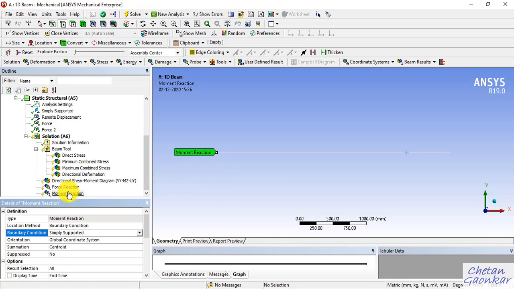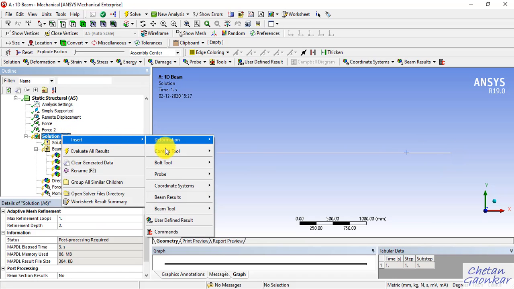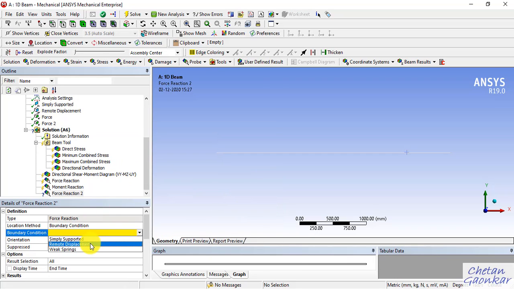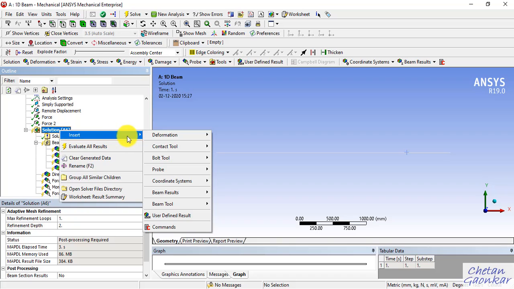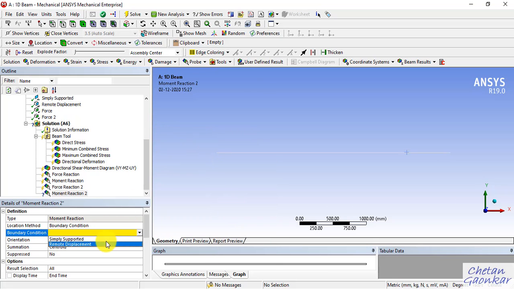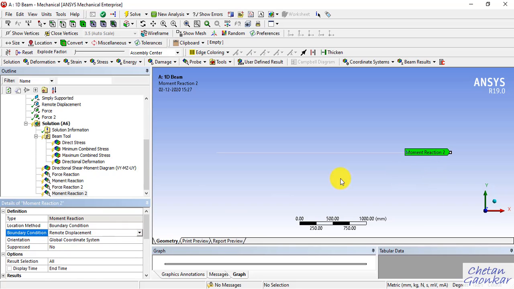Similarly, we need to find the force reaction and moment reaction at this end. For that again right click on the solution, go to insert, probe and then force reaction. Give the boundary condition as remote displacement, because this side we had given remote displacement, right? So it will give us the force reaction at this end. Similarly, we will also look at the moment reaction. So go to the probe, moment reaction and then give boundary condition as remote displacement. So basically now this is all what we are asking the software to show us. These all results it will show us.